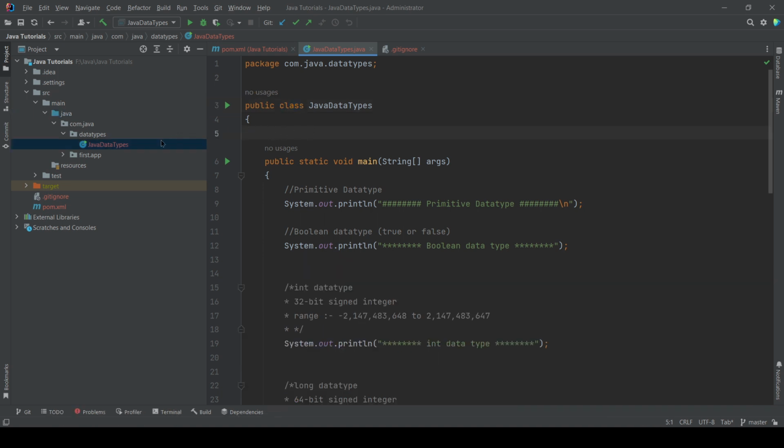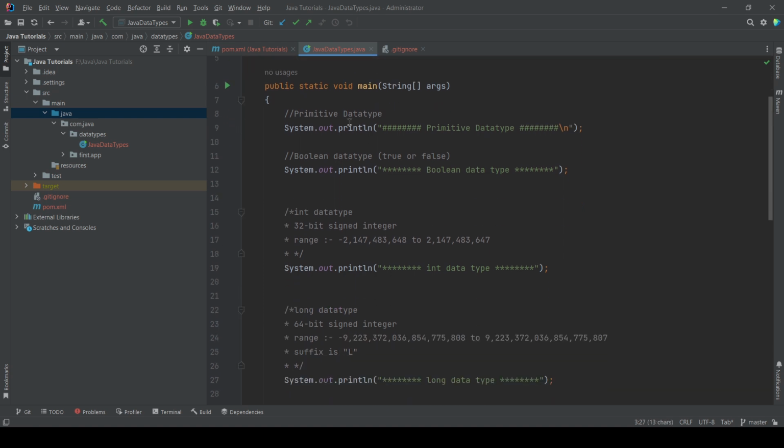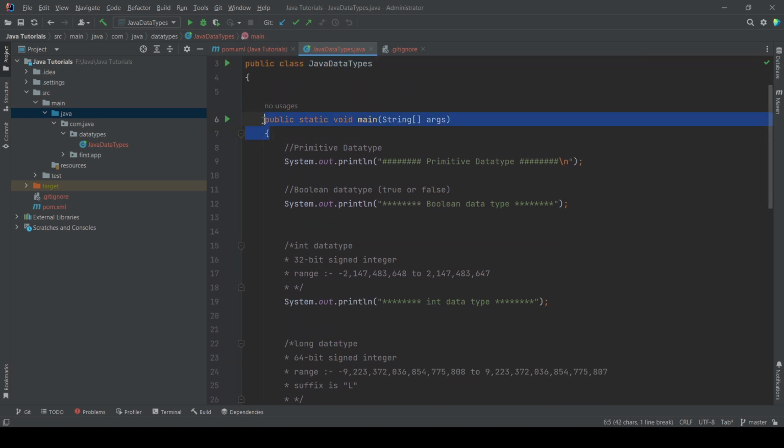Just create a class by right-clicking on the project and choosing New, and here you can create a Java class, package, whatever you want. So create just a Java class, give it this name, and create a main method here. As we know, the execution starts from the main method. So let us see primitive data types.